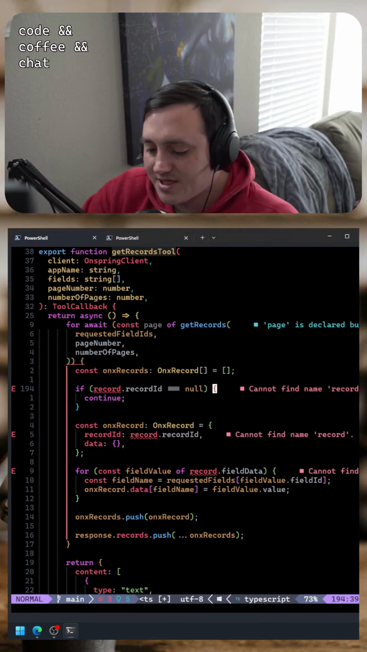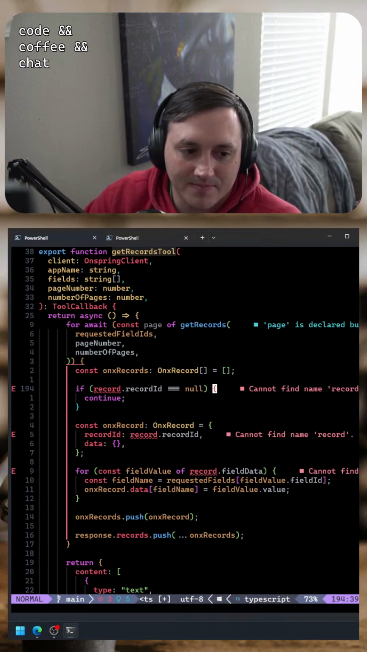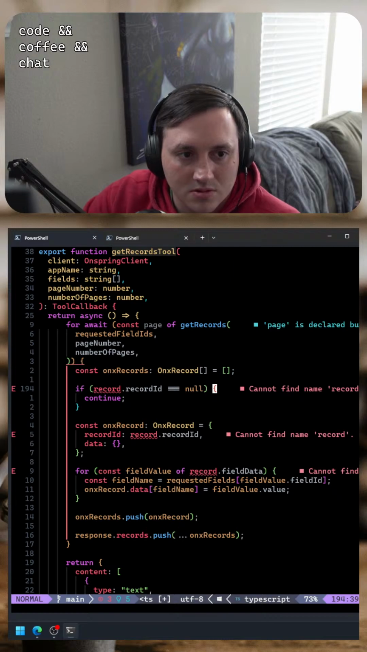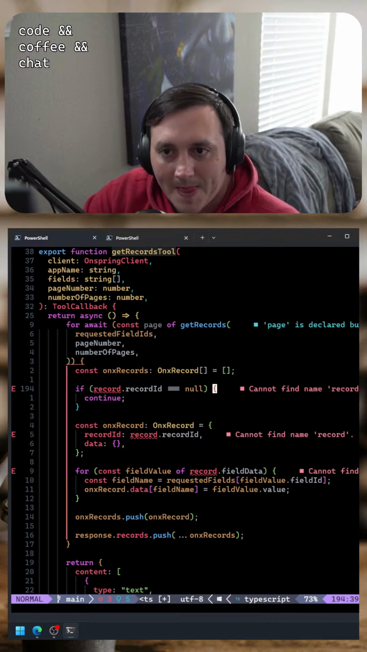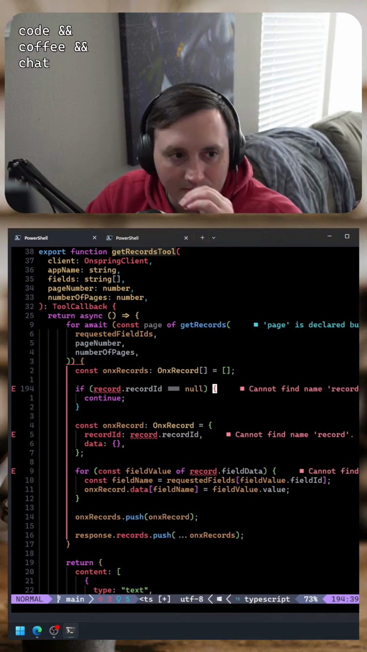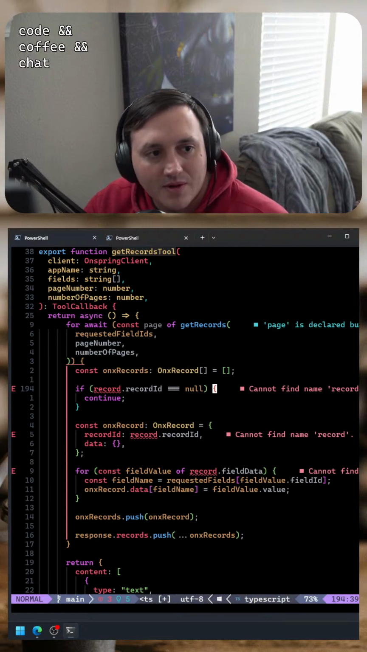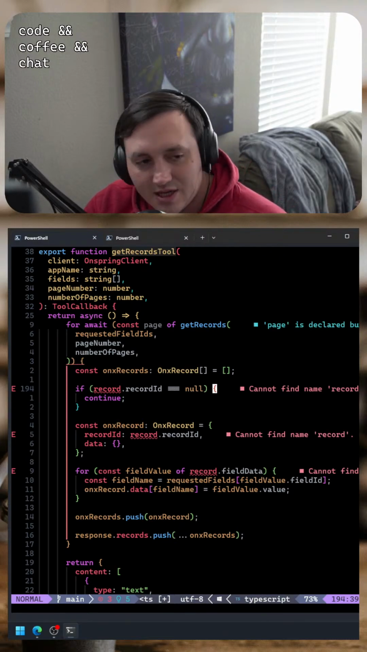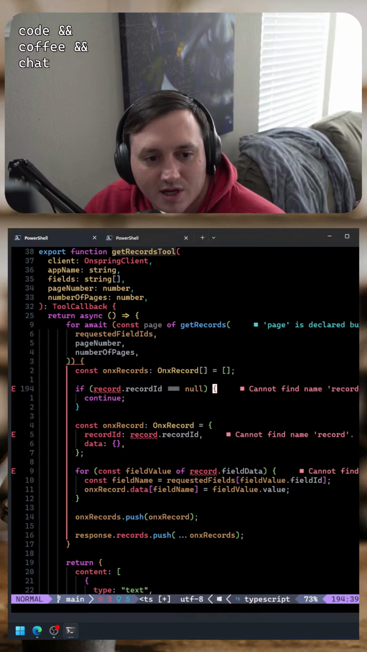Although I'm just not super happy about the way this method is working at the moment.